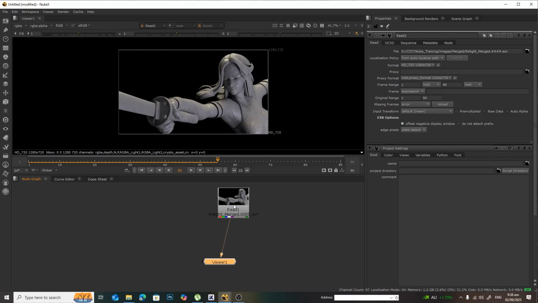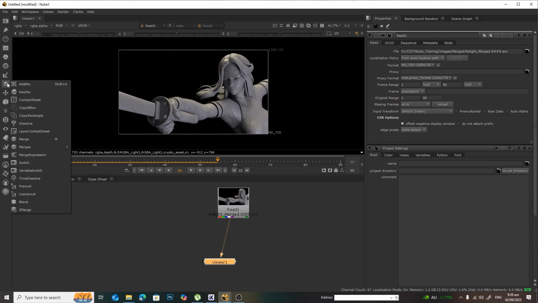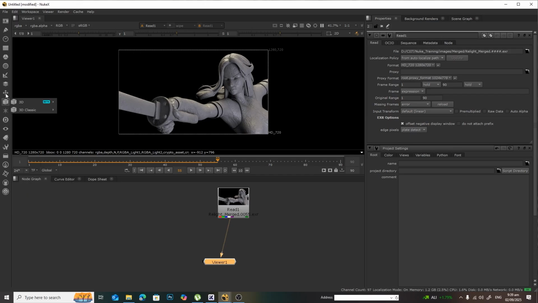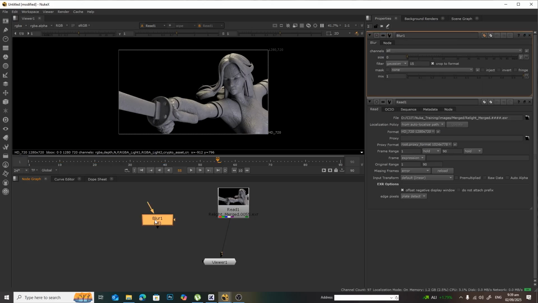Now, if I want to add another node, I can either go here and look for the node that I want. Okay, so all of these are the different nodes, transform nodes. They're categorized here, 3D nodes and such. Or if I know the hotkey, I can just type in the hotkey. Let's say I want to blur this. Just press B to blur, right? And I can drag it in between, and now it connects.